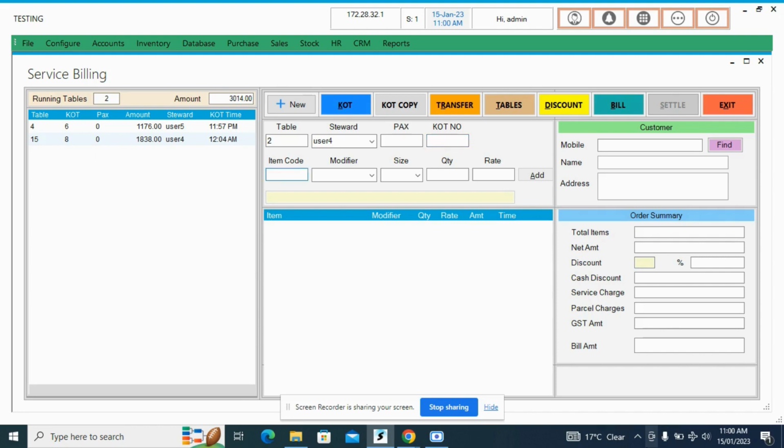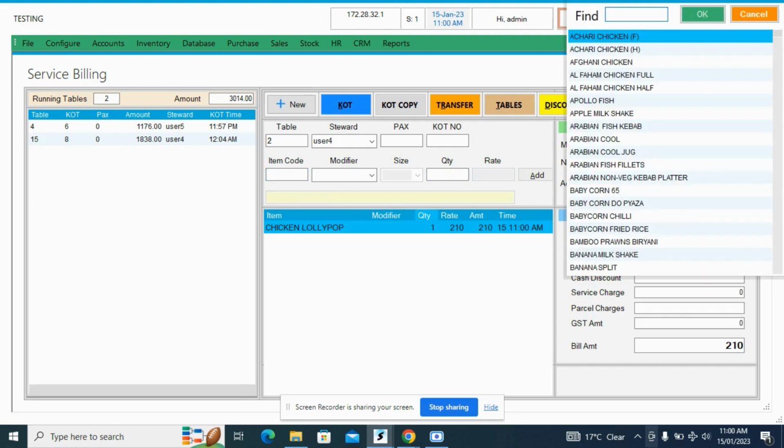When you click on enter, it will come to item code. If you know the item code, you can just type the item code and click on enter. If you want to change the quantity, you can change it, or else keep it 1 and enter. If you don't know the item code, you can click on space. When you click on space, all items will be displayed.